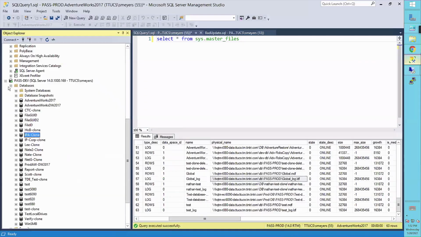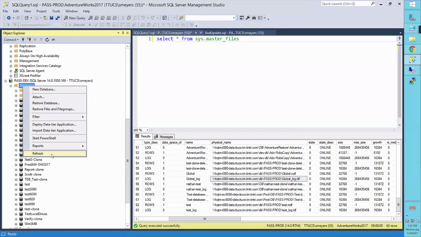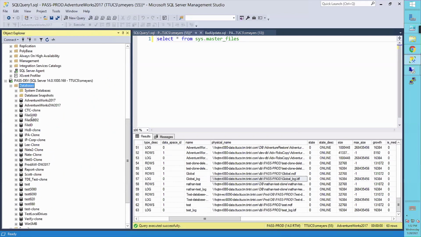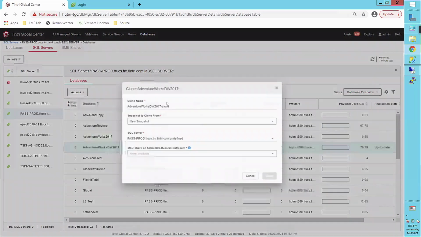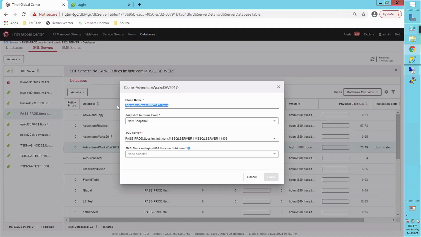There it goes. So now databases refresh, and you see I've got a field day. Did I not pick the right server? I picked the wrong server, didn't I? I created it in the wrong place. So my bad. This is why I usually tell you to record these things. I did record it, but I'm going to do it live because it's more fun. Okay, so field day clone.